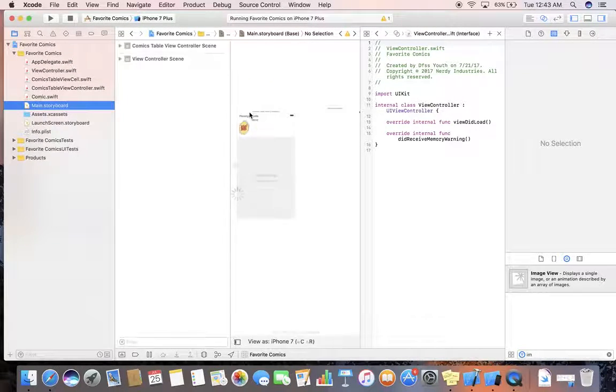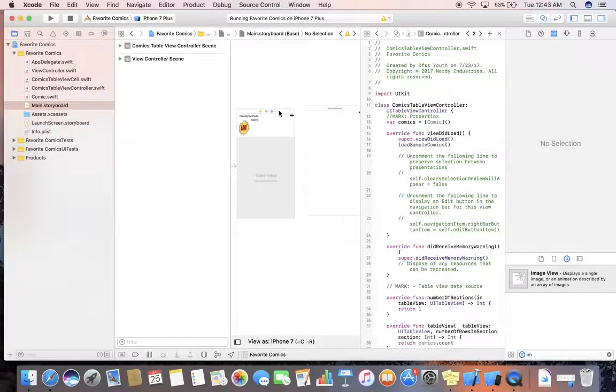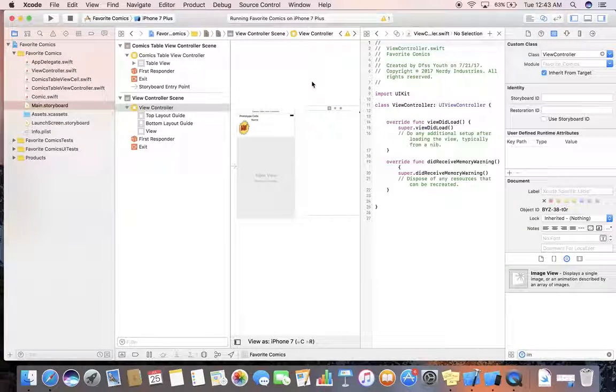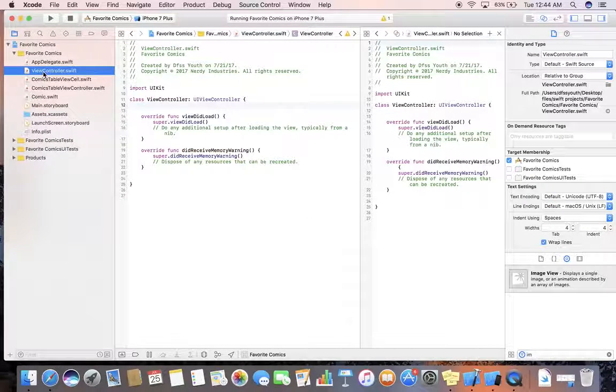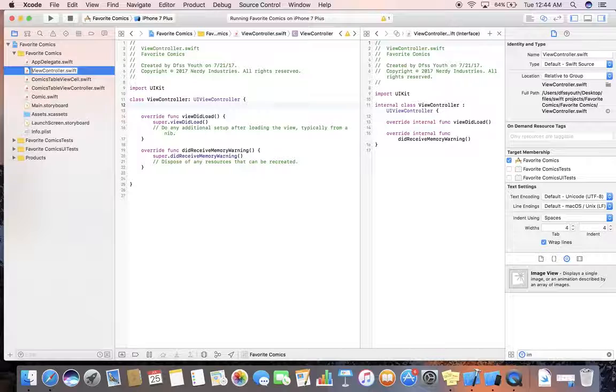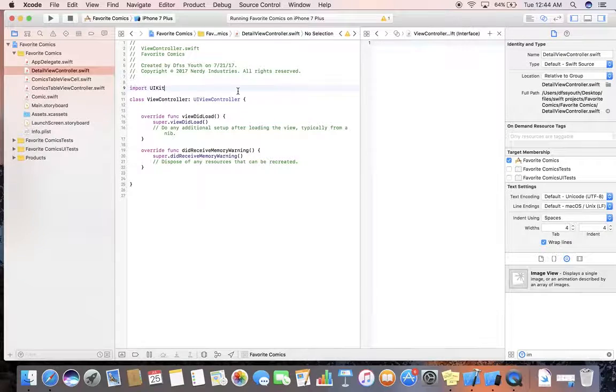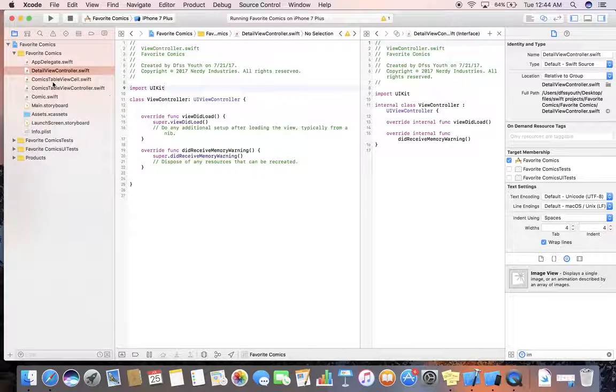I want to point out that on our storyboard, we have two different view controllers. One of them has a name, the other one does not. We're actually going to have a third screen on here as well later on, so this should not just be view controller. Let's go up here to this file, click that, hit enter, and rename this something more useful. This is actually going to be our detail view controller, because that'll be the view controller where we see detail from our comics. Yes, I continue to be super original with my naming.